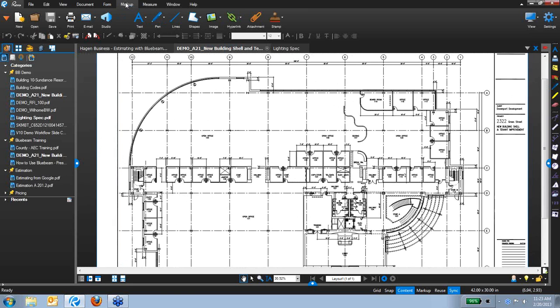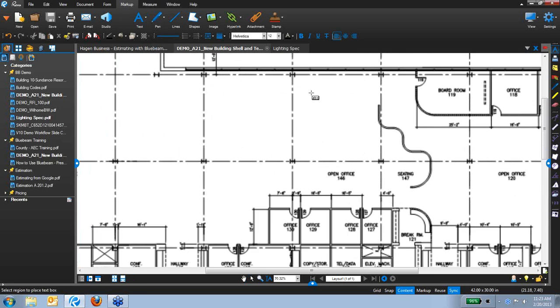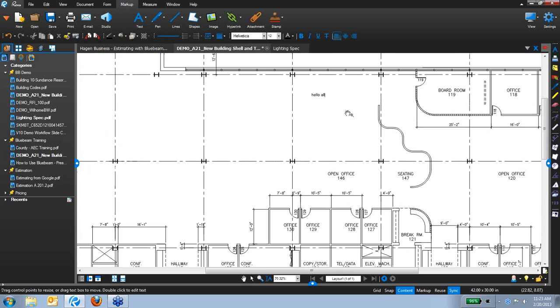So up here we have our markups. From here, we can create a text box, "Hello all," or other fun things like callouts, clouds, shapes, and different things of that sort. Pretty much anything you need to put onto this particular PDF, we've created a markup for. Again, a lot of this is specifically built for the AEC industry. But we're not here to talk about custom, just markups. We're really here to learn about estimating.